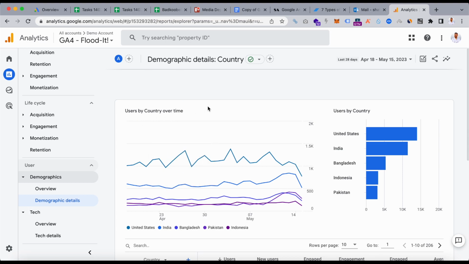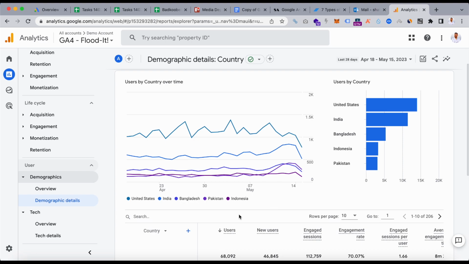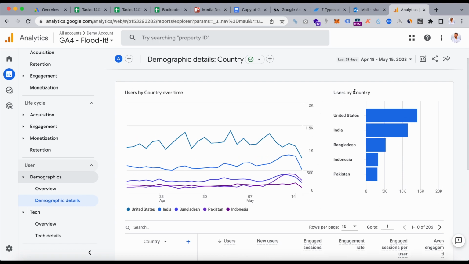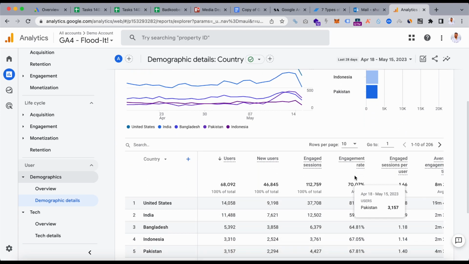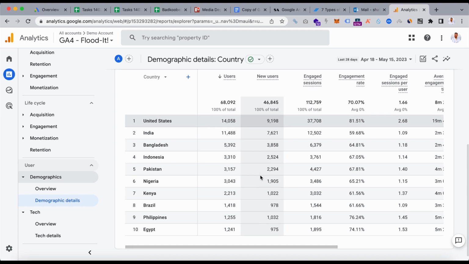so you have users by country over time. If, for example, you go to the chart and hold your mouse on any of these, you can see them separately, just like previous sections. You have the countries compared to each other, and we have the table over here.